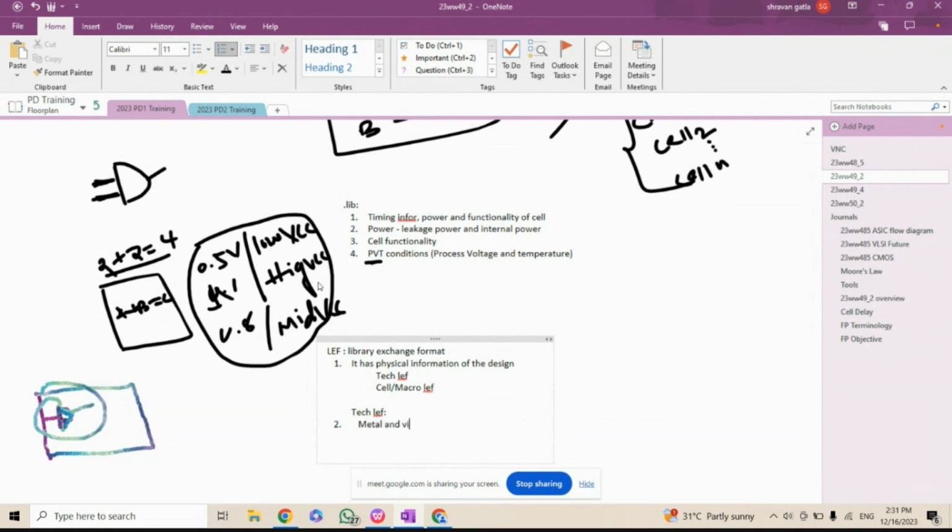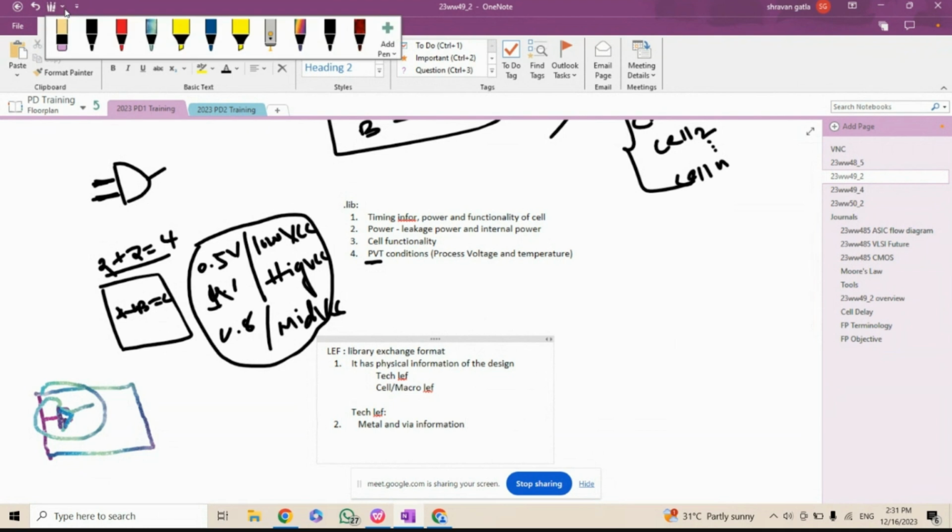Guys, while I'm teaching you, try to note down some points. These points are very important. So the tech LEF contains the metal information and the via information. What does it mean? Let's see.